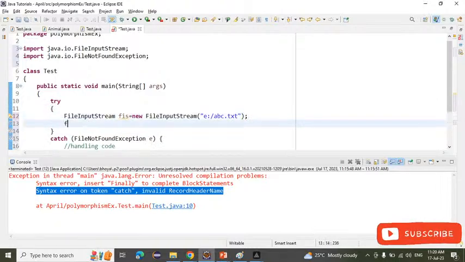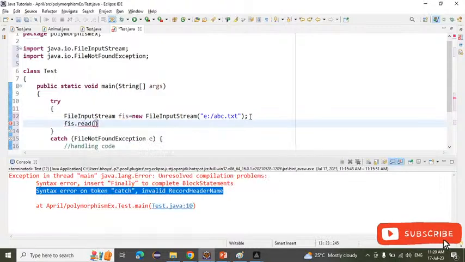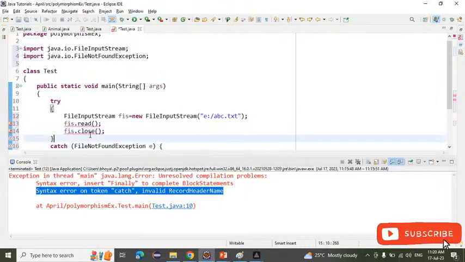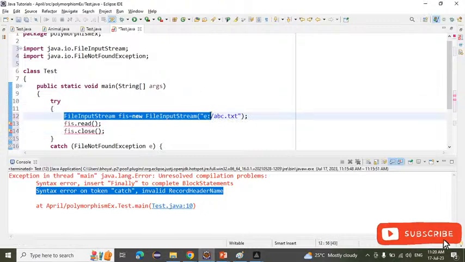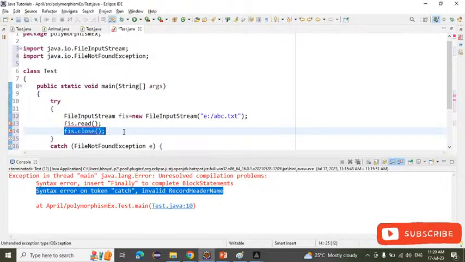After that, I'm writing fis.read. Then I'm simply writing fis.close. It is throwing some error, ignore that one. What I'm doing here is taking the file, reading the file, and after that I'm closing the file.